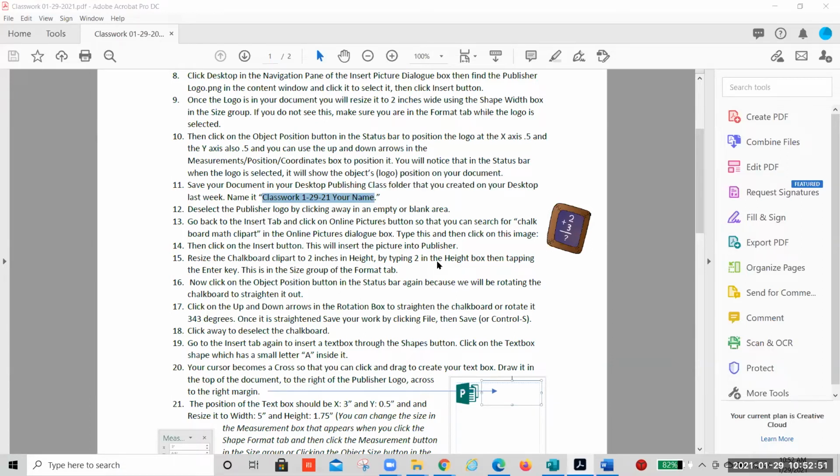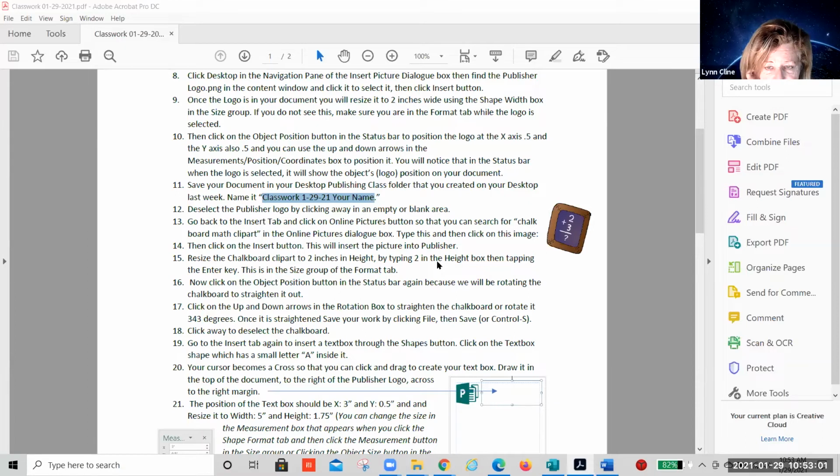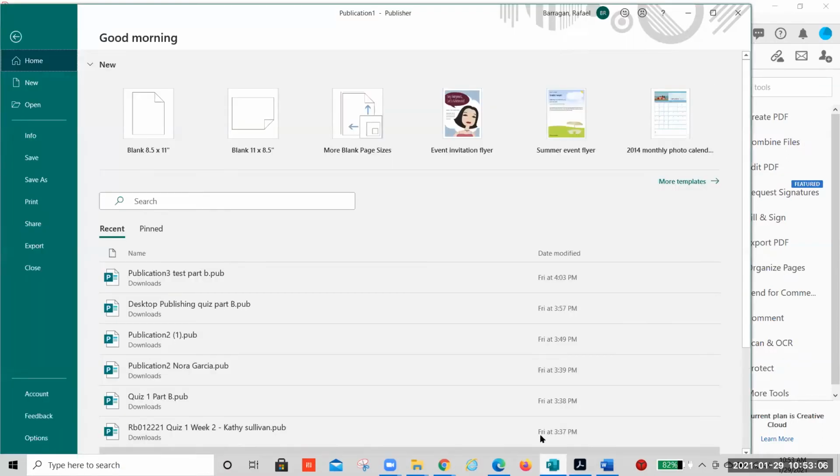So when you save it, the name of the file is this. It's in the chat now. Do not leave your name there. You write your name there where it says your name. Okay, I'm confused. You mean this little work we just did on the logo? Yes. So you go to File, Save As, right?